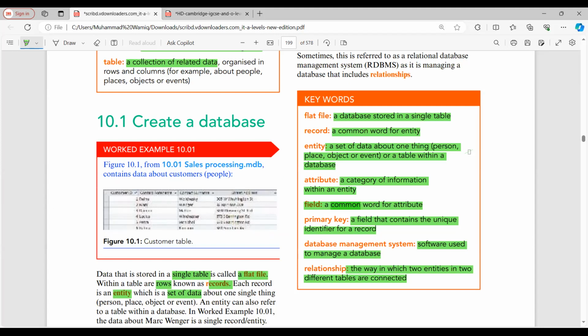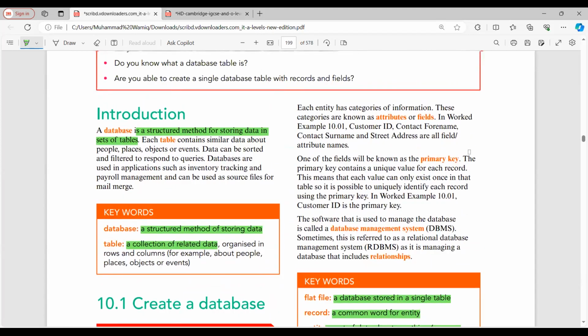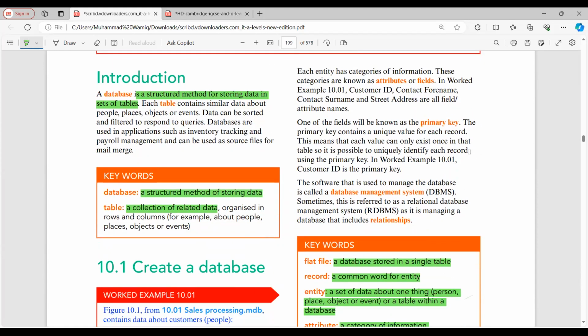An entity is, each record is basically a row. It's basically a common word for entity. They are the same, yes, they just have different words. A record or entity means that you have different fields for that. An entity has a category of information, attributes or fields.